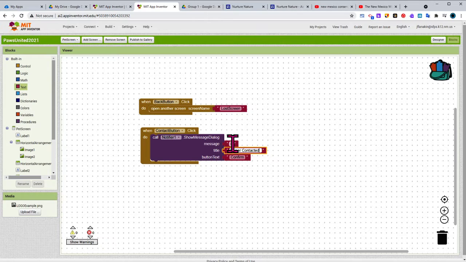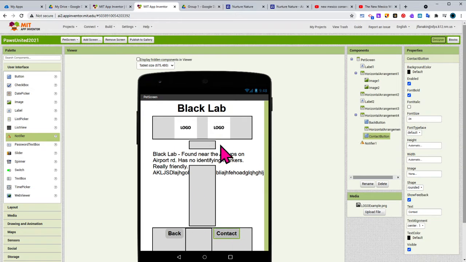The title is going to say owner contacted. And we'll just have the message say not owner. Finder contacted, right? Because they found your dog. Finder contacted. We'll have the message say a message has been sent to the finder of this pet. Please wait for a response. And we'll just leave it at that. So when they click on the contact button, it will say they sent a message to the finder and all that fun stuff. That way, it just adds a little bit more to the app to make it look cooler.